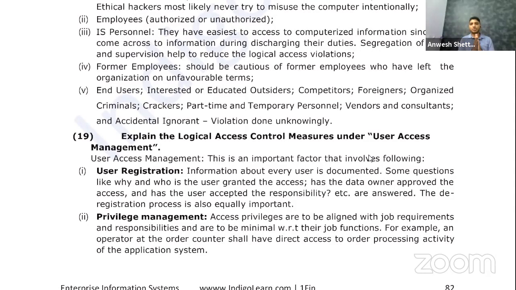The first thing you are going to do is record the information of every user. Questions like why and who is the user granted the access, has the data owner approved the access, and has the user accepted the responsibility, etc. are answered. The deregistration process is also equally important.